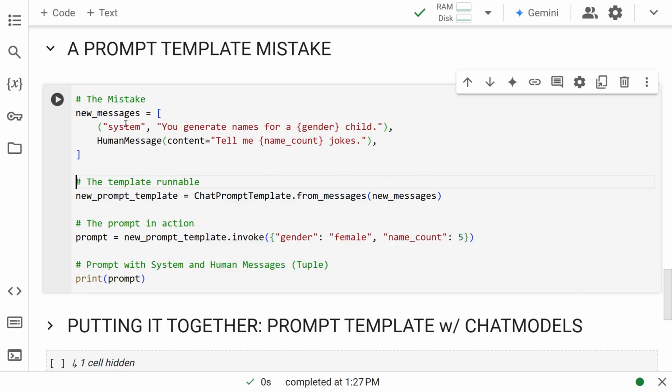For example, here, as you can see, I kept the tuple the same, the system message, but here I am putting a variable inside the human message, right? Tell me name count jokes. Everything else is the same. Gender is female now, and name count would be 5.